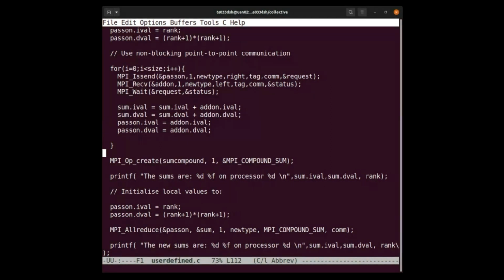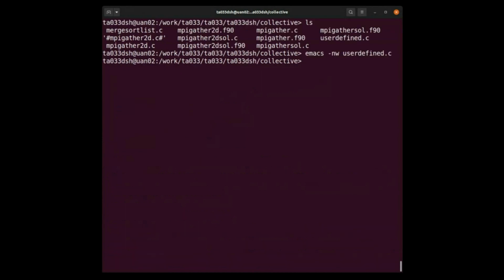The predefined ones were MPI sum, MPI max, MPI min. I've just created a new one here called MPI compound sum, which is my own. So that's the philosophy, and I thought I would leave that in there. There's also a more complicated one called merge sort list, which is really there just for fun. I thought I'd give you the code and the solution so you can see how it works. The utility of this is probably illustrated most in using them for 3D neighbor swaps with all to all w, which would be too complicated to show here, but the philosophy is the same.